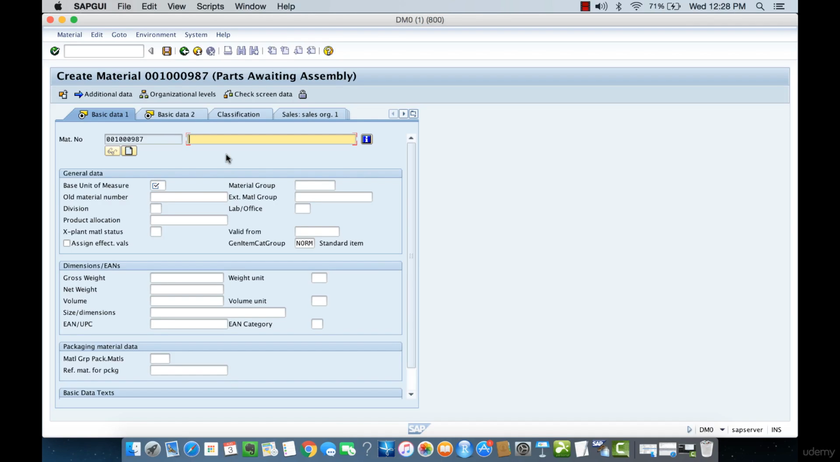So welcome back to this lecture where we were discussing the creation of a material. Here we have our material 1000987 and we're going to be configuring all of these aspects of this material. If you look at these tabs over here, we have the two tabs that we had selected previously. So the basic data 1 and the basic data 2 tabs are over here, and our plant tab is going to be accessible somewhere towards the end.